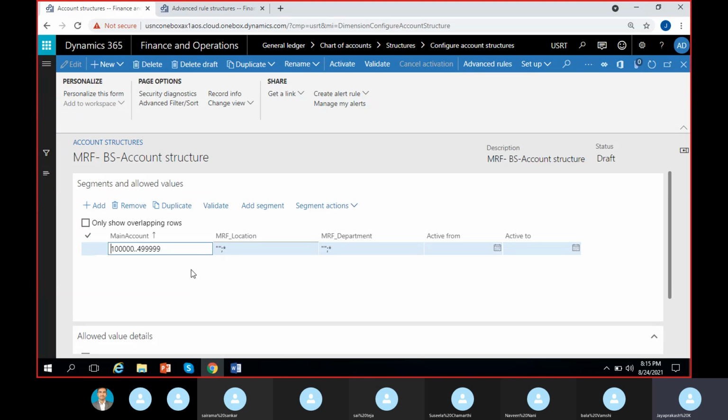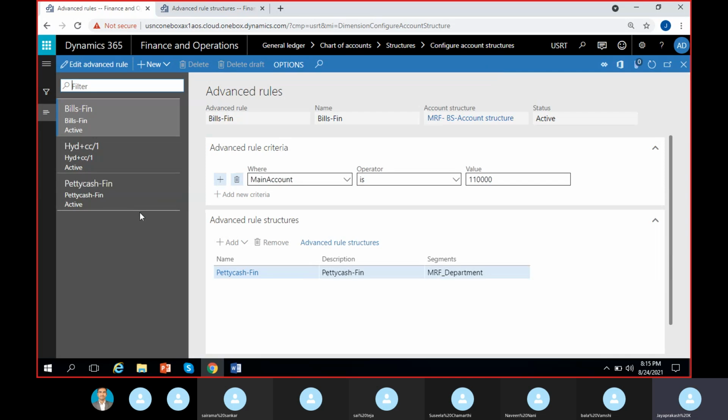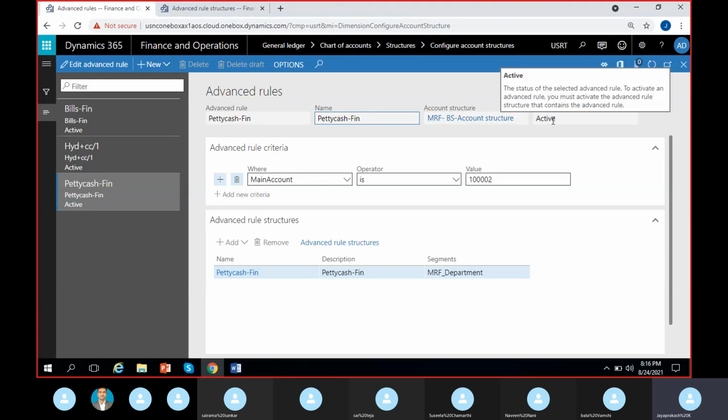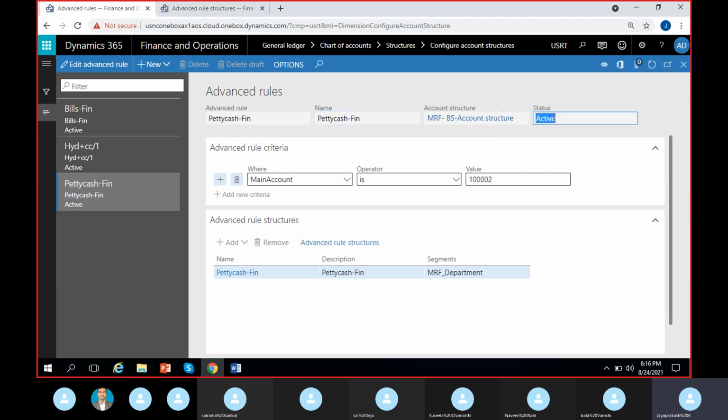So what I'm doing is, in this account structure, I'm going to advanced rules, as you can see here on the top. I edited it and it is in draft status. You can see the draft. I'll click on advanced rules. Once I click on advanced rules, I can see a few rules that I created. This one I created yesterday. Here I can click on add new and give the name as petty cash finance, and the account structure name will automatically be taken. It will show the status as draft. Once we activate the account structure completely, then it will show active.